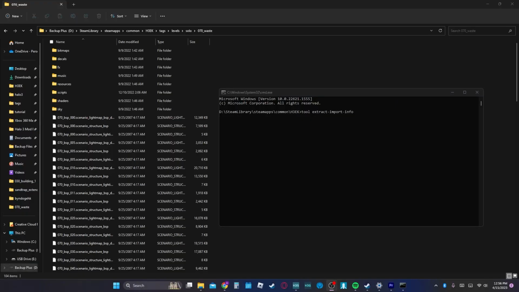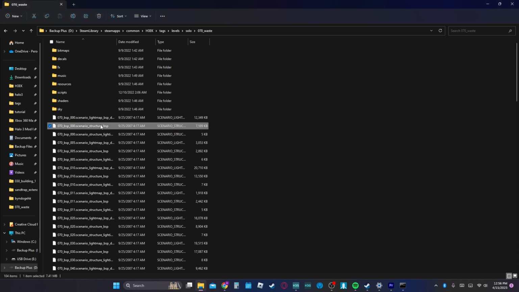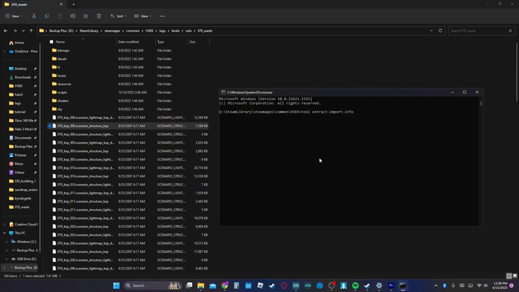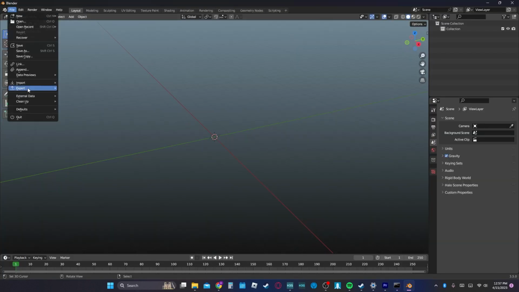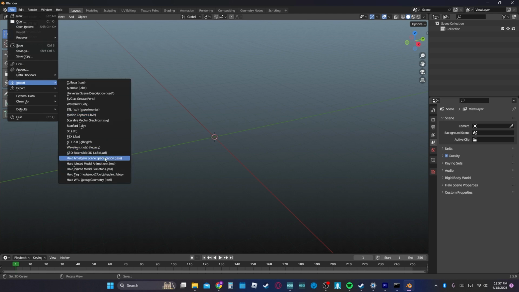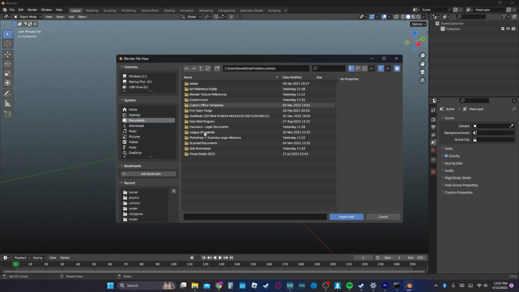Right before I was about to finish this video out, I actually found out that you can also use this for BSPs. So if you do the export info, get the structure BSP, copy as path, go back over here, paste, and then just wait. Then you see it says that it was put into the structures BSP and it's an AS file. So with AS files, you just import them, AS file, and then you go to where it is.